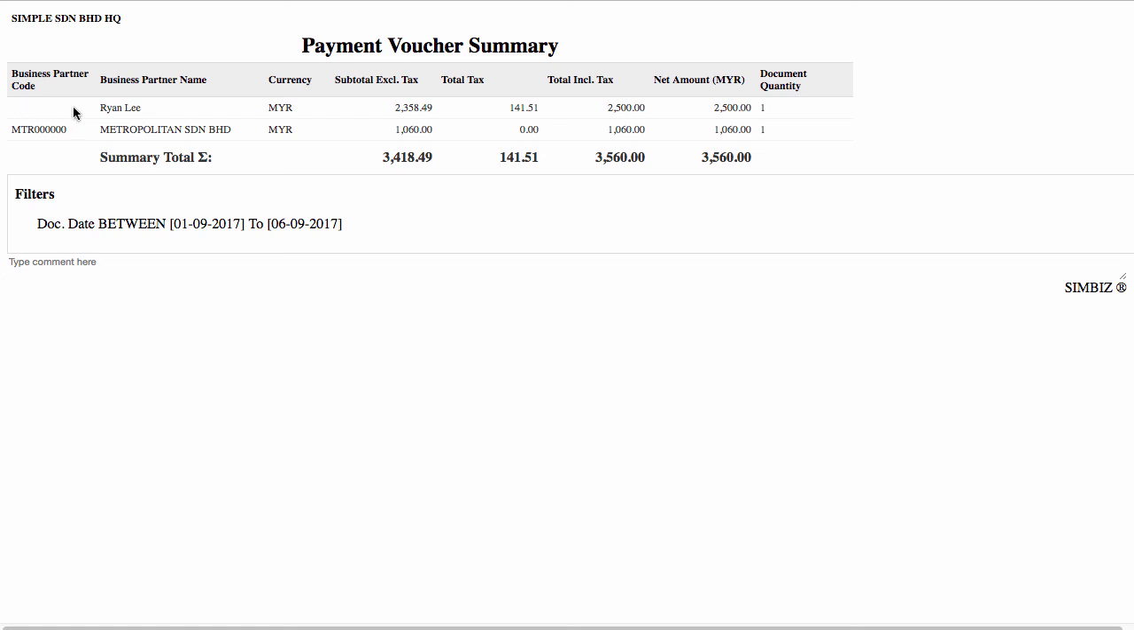So as you can see here, this particular individual does not have any code stated in this code column because this particular individual is not in my business partner list. So if you issue out a payment voucher to a particular individual or company which is not in your business partner list, then the code will not appear here. So you'll see the total amount from the payment vouchers that you have issued out so far.